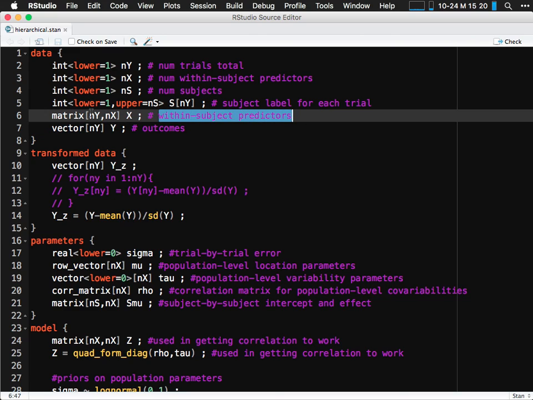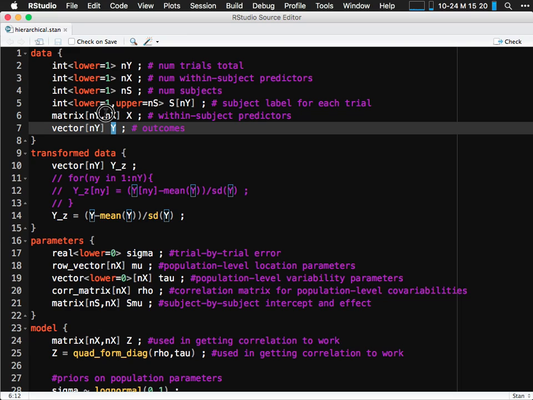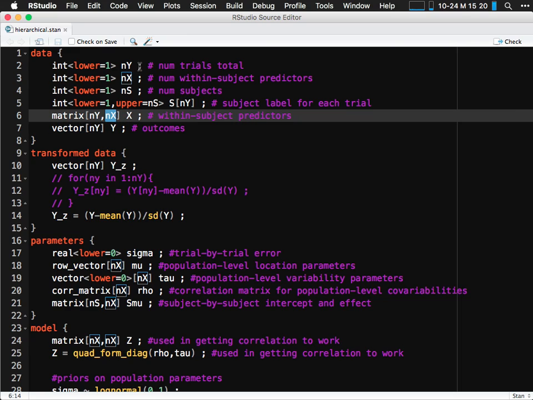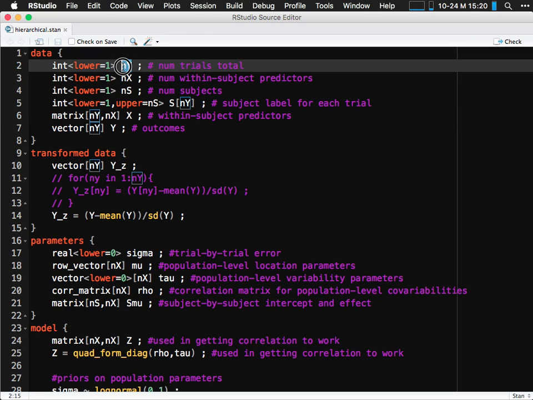Now it's an ny by nx matrix, so there's as many rows in the matrix as there are observations for the data, and there are as many columns in the matrix as there are within subject predictors. Now we actually only have one within subject predictor, so it's a matrix with this many rows, but just one column. So that's what's going to have the numbers where we had before, like negative 0.5 and 0.5.